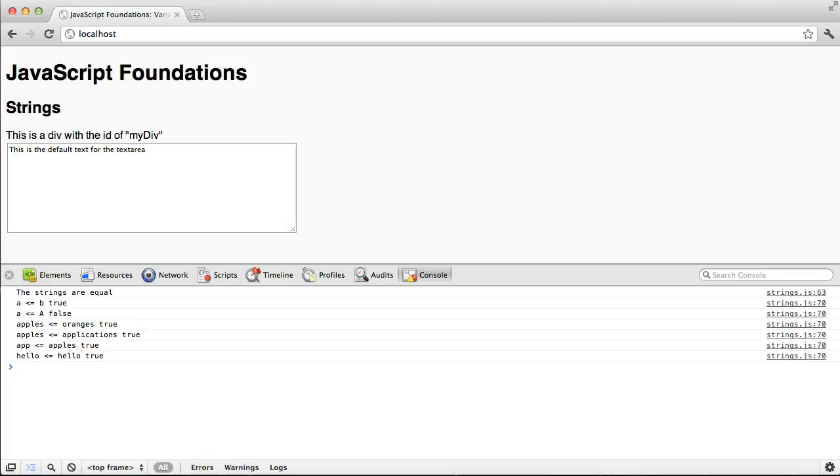Conversely, greater than and greater than or equal to will work the same way as we've seen, only in the reverse order. So now you should be familiar with strings in JavaScript. There's still more to learn, but we'll be seeing more about strings as we learn about the other types in JavaScript.